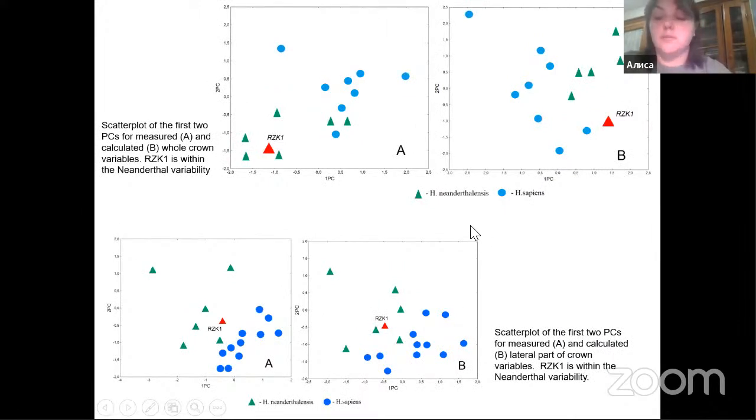Then for more precise analysis, we subjected values of measured traits and calculated indexes to principal component analysis. These results are also presented on the slide. And here we can see that it doesn't matter what kind of traits, which block of traits, whole crown or lateral part of crown, raw traits or calculated indexes, the results are very similar. Rajok everywhere is within the range of Neanderthal variability, and very, very far from modern Homo sapiens, and not only modern, also Upper Paleolithic, but definitely not Homo sapiens here.